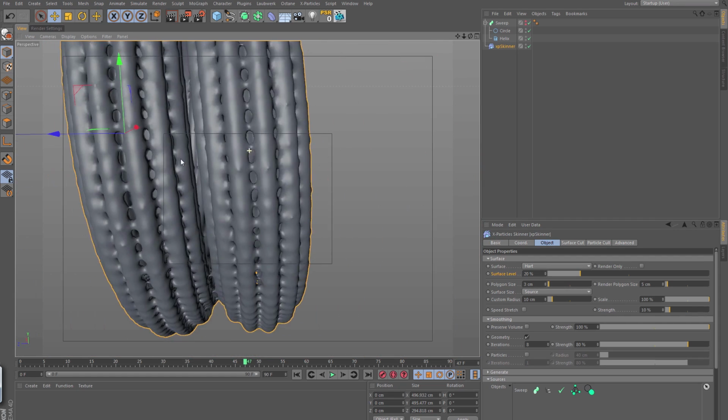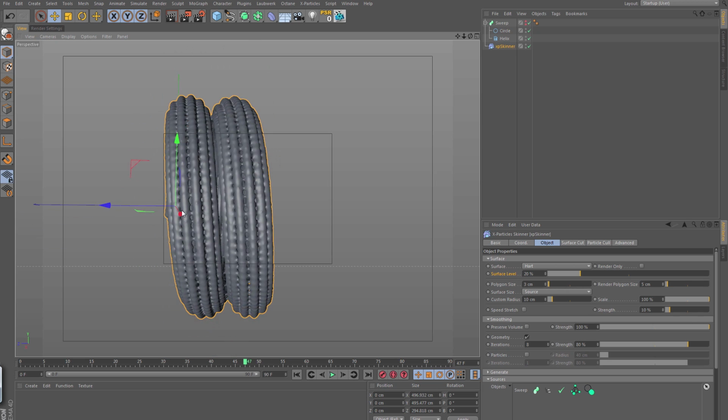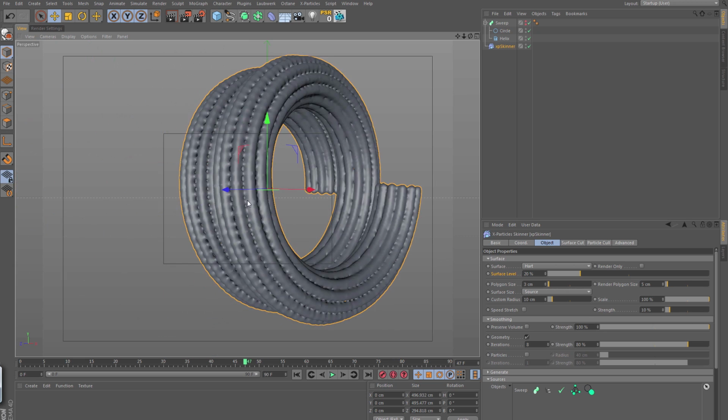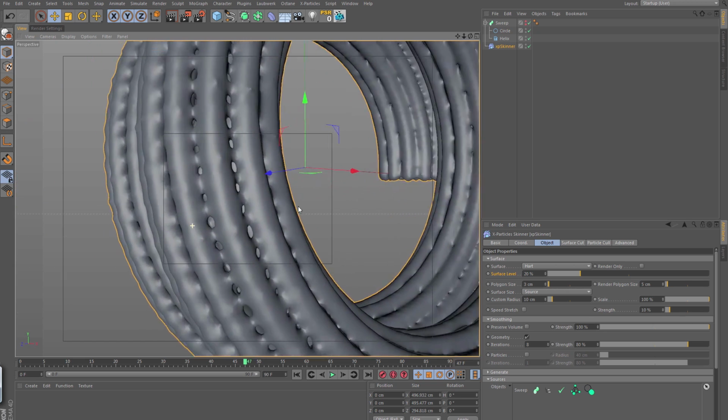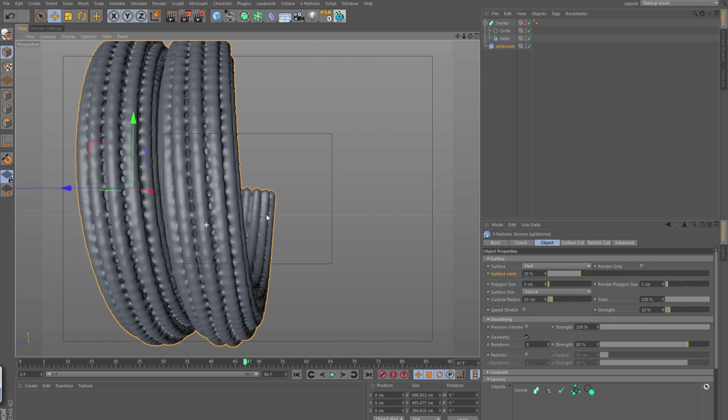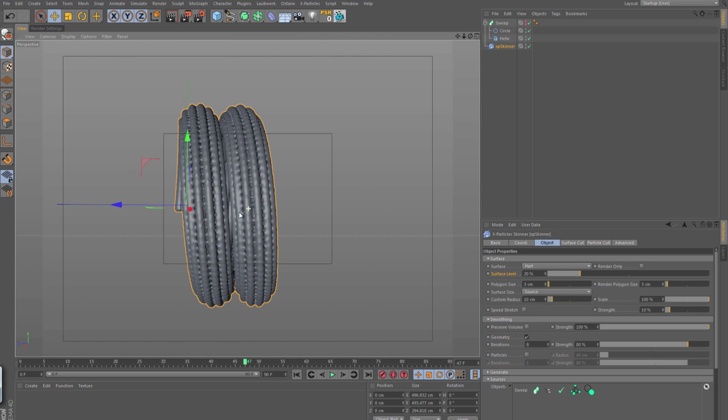Like, can you imagine trying to model this? I can't. First of all, I'd be bored going in here and trying to model this whole thing. All right. Anyway, this is not what I made.